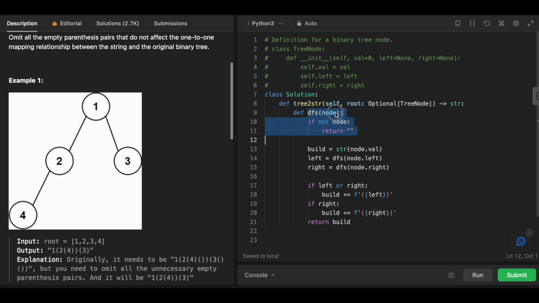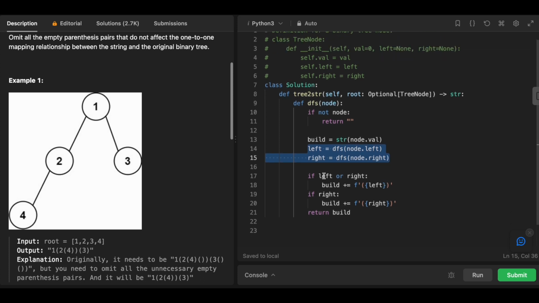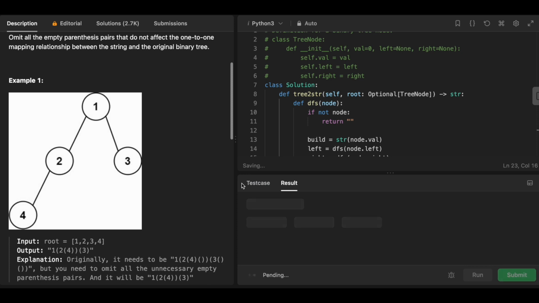Okay, so we take in some node, we initialize it with our current value, we pre-process the left and right string values, and only if there's either a left or a right, then we add the left. If there is a right, we add the right. If there's none, we don't care. If there's no left nor any right, then we add nothing, and we return the build string. Build string default has the current node's value. We can call this with our root, and since this is returning the build, we can return that directly and submit.